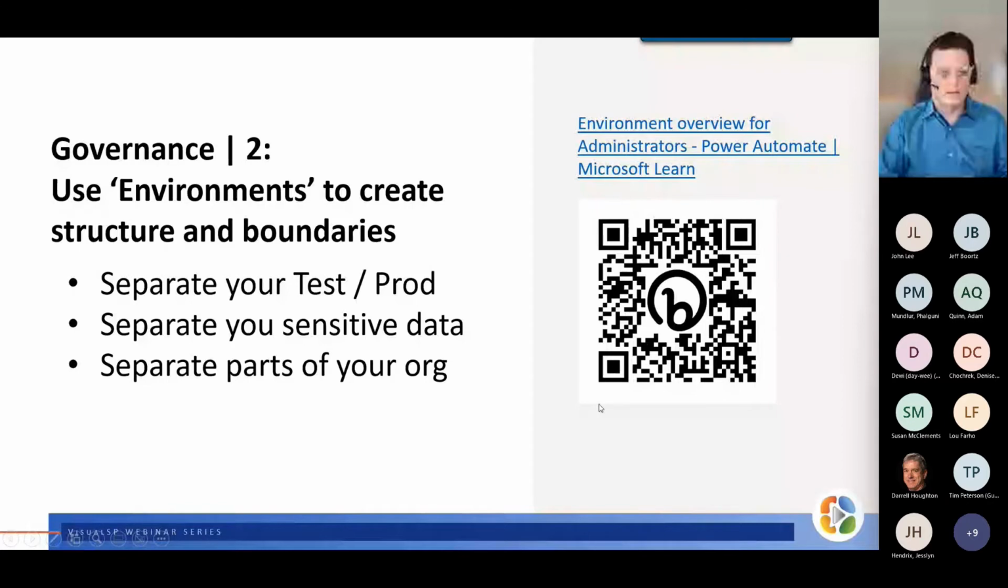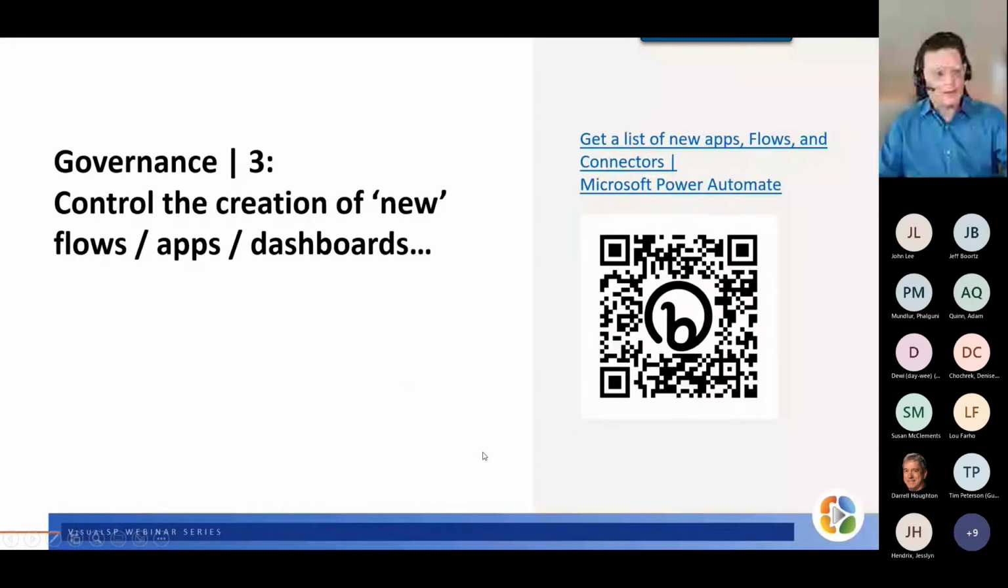All right, let's go to governance topic number 3. This is a common technique used in a lot of organizations, which is just controlling the creation of new flows in Power Automate, new apps in Power Apps or new dashboards. How can you do that? There's multiple ways to go about it. The one that we've linked to over here on the right is a template flow that you can get in Power Automate that will work if you have admin access in your Power Automate environment or Power Apps environment.